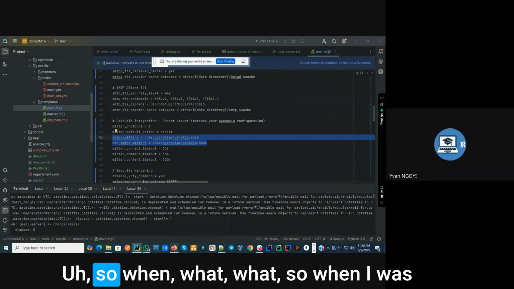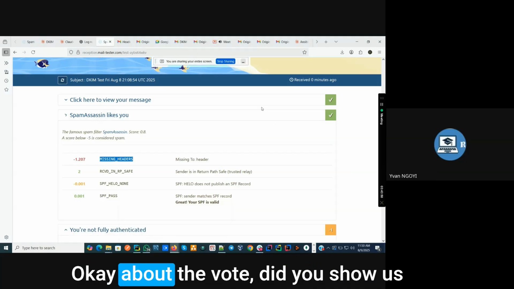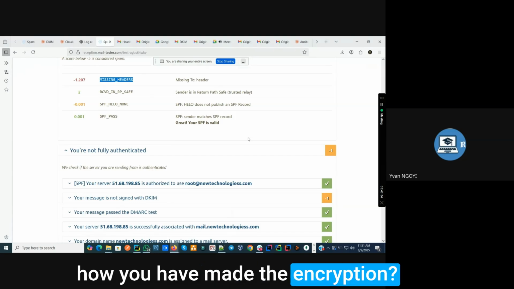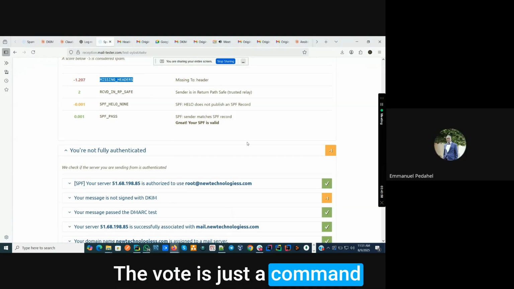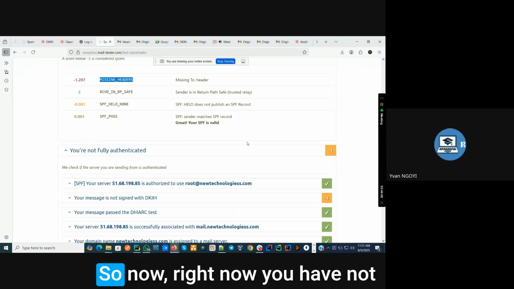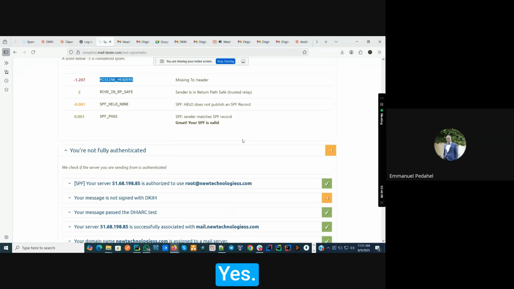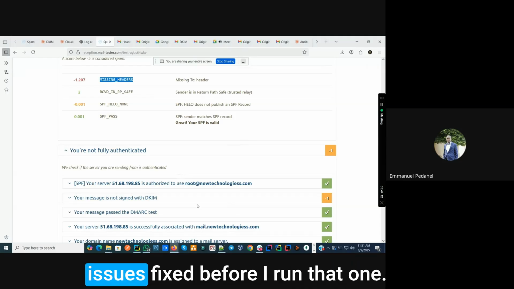Okay. About the Vault, did you show us how you have made the encryption? Oh, the Vault is just a command that I will run to encrypt it. Okay, so right now you have not finished with the encryption. You did not run that command. Yes, because I wanted to fix one or two issues first before I ran that one.